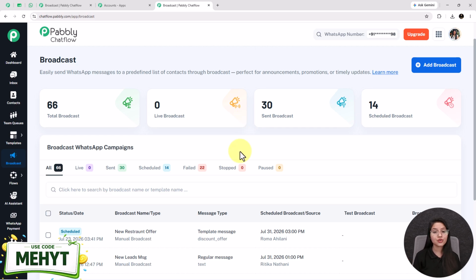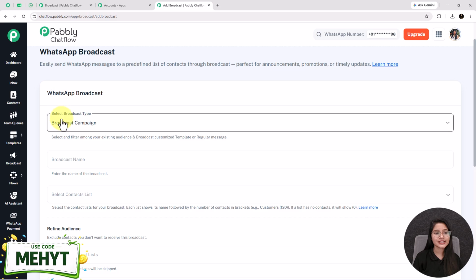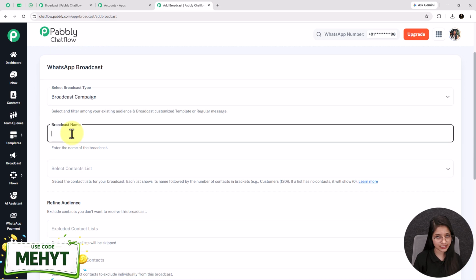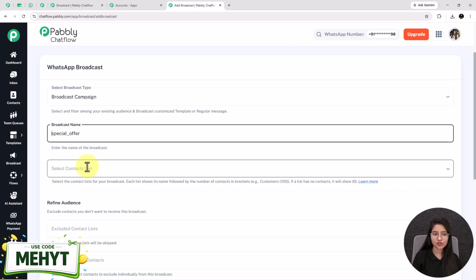So now that you know how the broadcast feature works and why we are using it, let's create our wireless earbud promotional campaign live step by step. At first, click on this plus add broadcast button. After that, select the broadcast type from here, which I'm selecting as broadcast campaign. Give your broadcast a name. I'll enter the name as special offer.